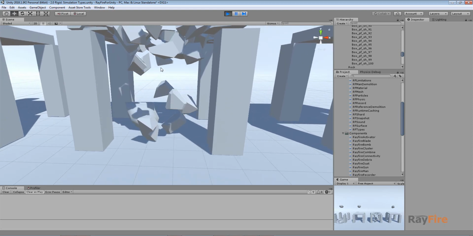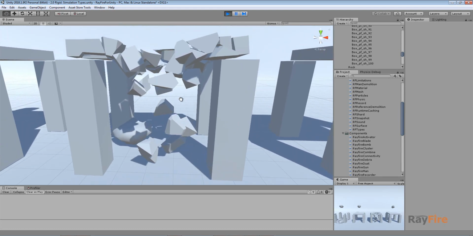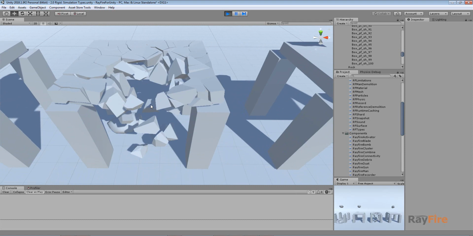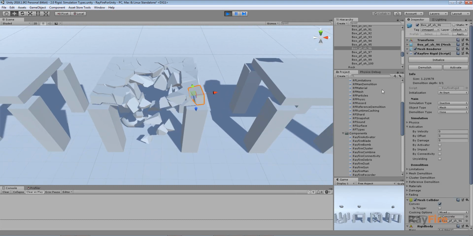So it looks like they froze in the air. In some cases you may need to create something like this, but this feature is mostly useful when you activate fragments using these activation properties.